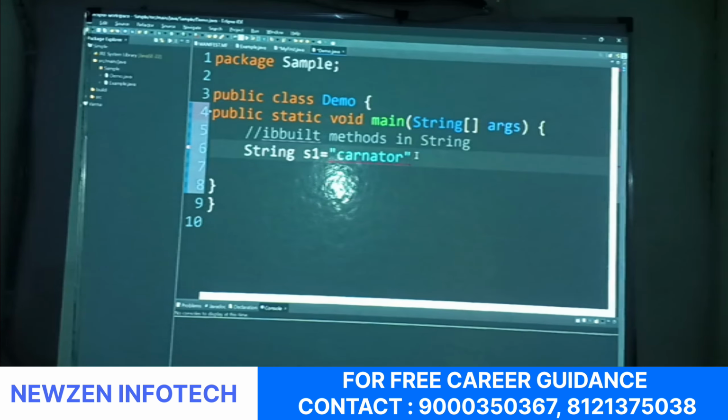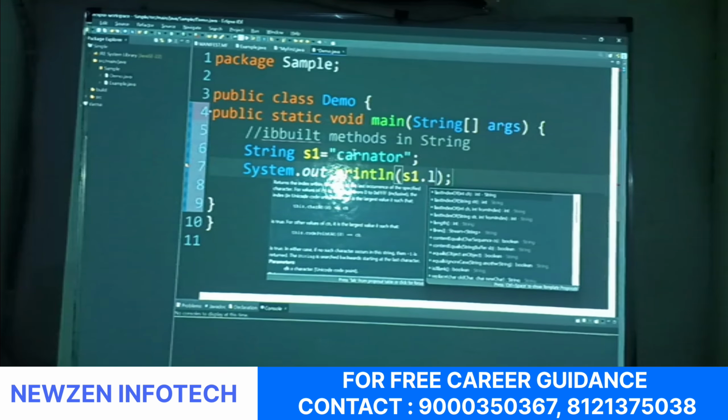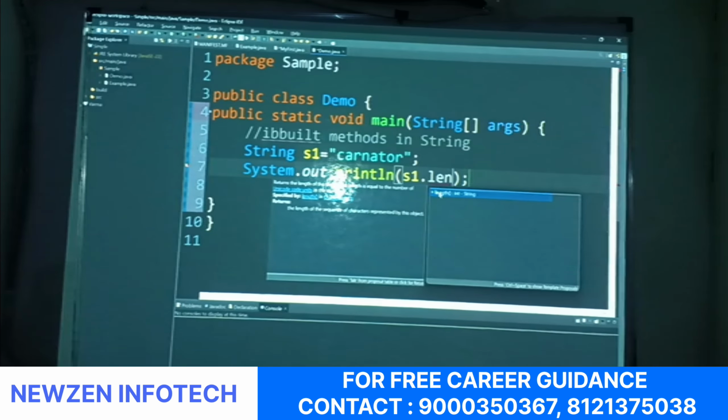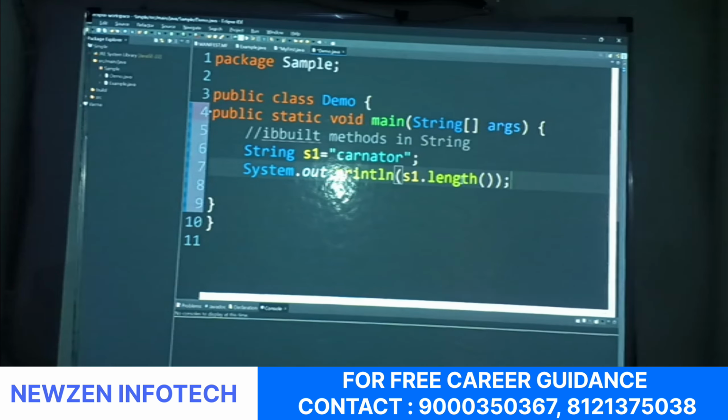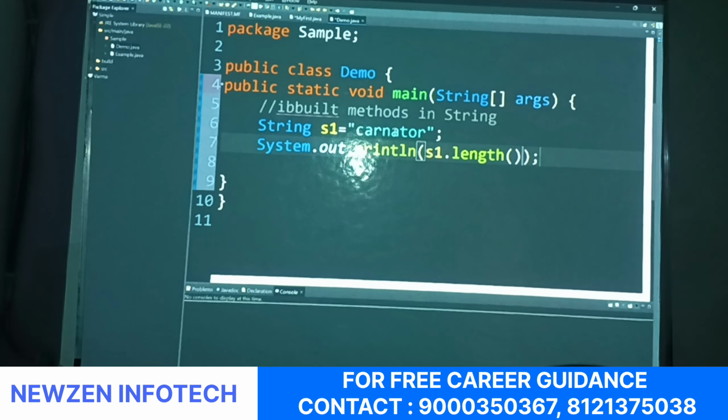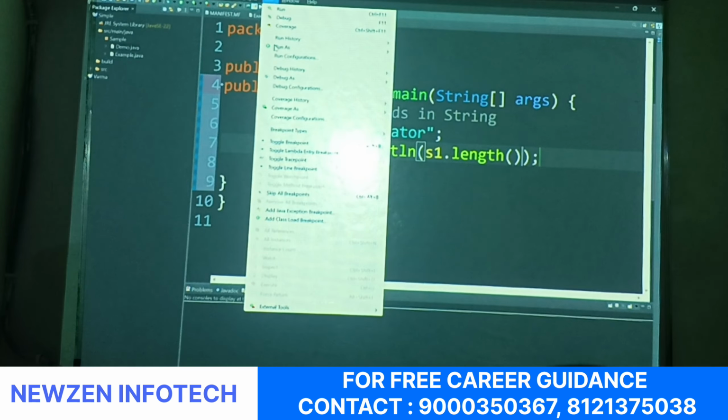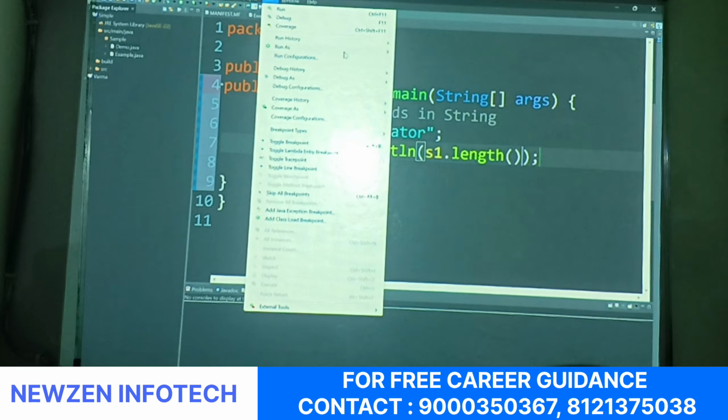Now the first thing is I want to know the length of s1, so we'll go with System.out.println(s1.length()). One method is there, the s1.length method. By using this method, we can know the length of the string. Carnator, what is the length, sir? Length starts from 1: 4, 5, 6, 7, 8. If you want, observe, I'll execute and show you. Run as Java application.